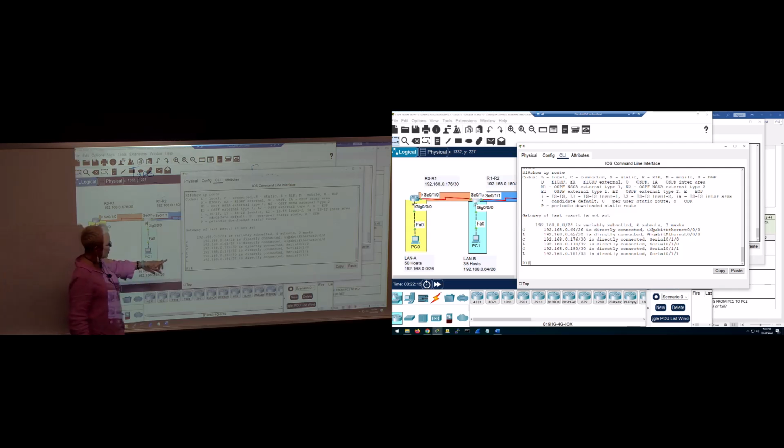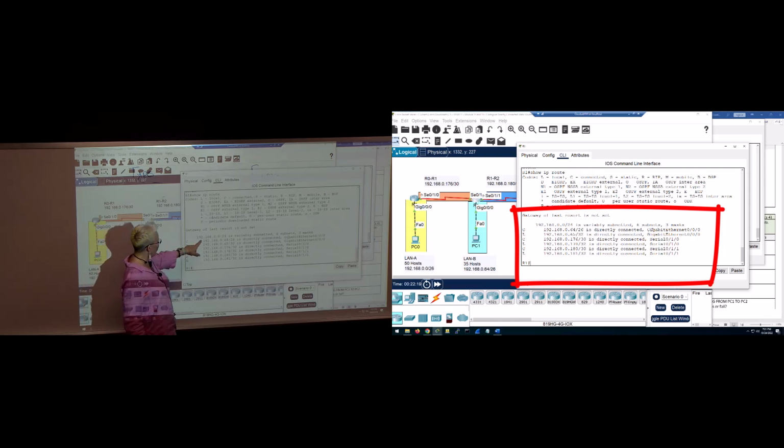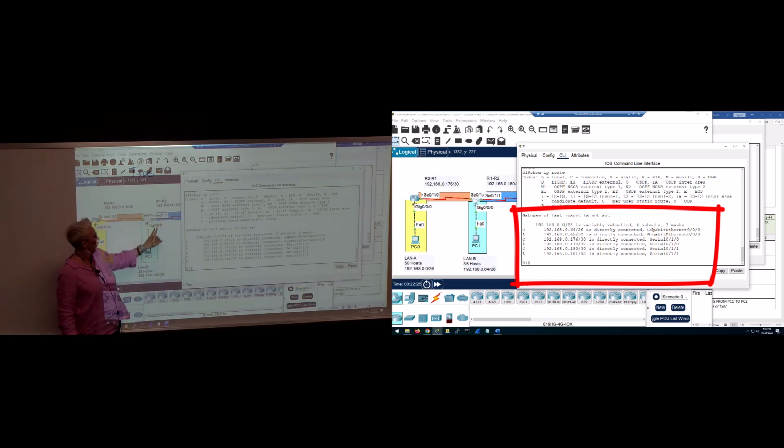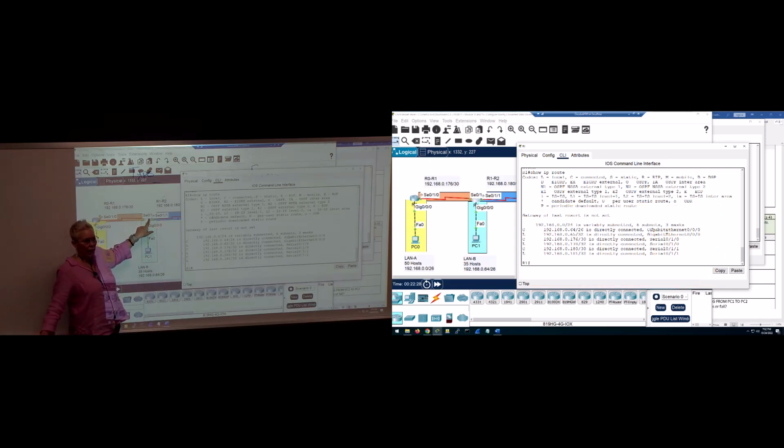192.168.0.0. Okay, look at its route table. Do you see a route for 192.168.0.0? So even though it wants to talk, it can get to here, but then what happens? It drops it. So how do I fix this?